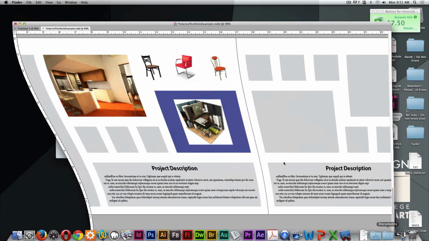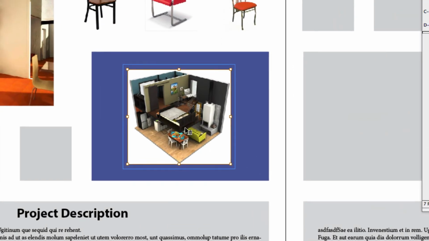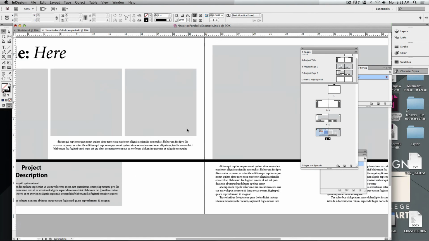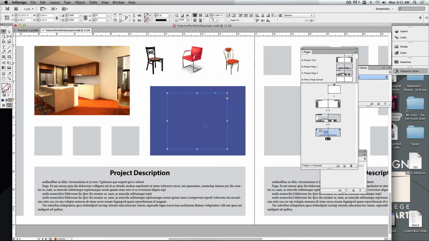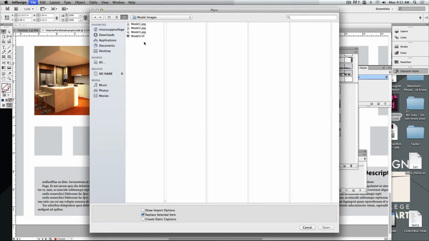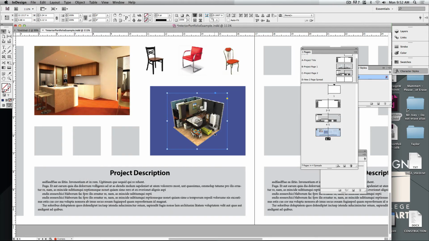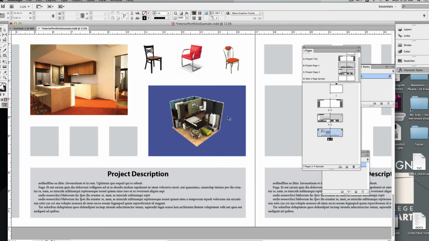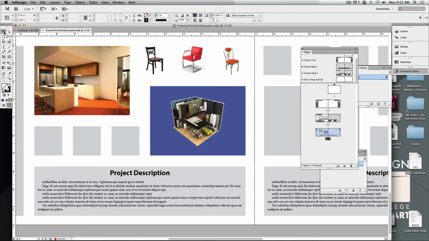So let's jump back into InDesign. I'm going to replace this image with the new TIFF that I created. So we'll delete it away. Let's go back to my page. There we are. Command D to drop it in. Now when I drop in my model TIFF, hit open, this is what I get. Nice background where I can see exactly what's behind it and know white from there.